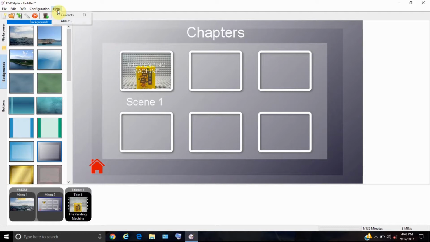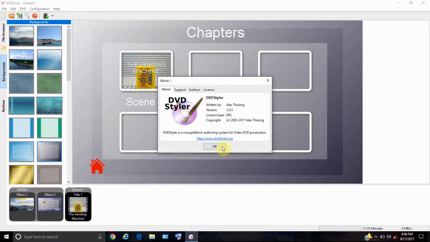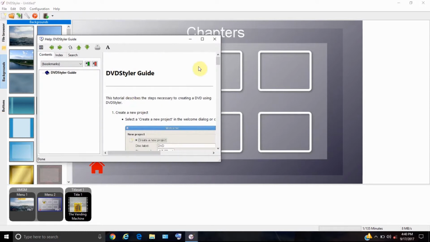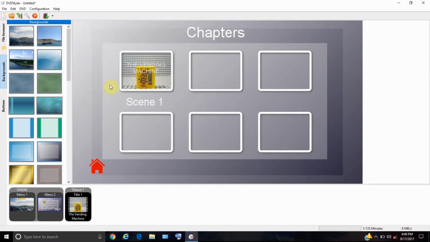And you can go to help, and they have the about, to get the version number and everything. You can also go to contents. It'll give you a little quick start guide. It's very useful software. A lot of stuff you can do on it, and I find it creates very professional looking DVDs.